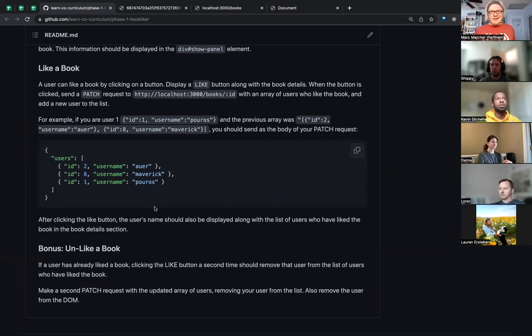So again, this is a little bit mushy. It doesn't really say who we are. Do we have a user? So send with an array of users who like the book and add a new user to the list. That's weird. I don't like that. Because what it's asking is get all the current things, send that whole list instead of just sending the new user. I have notes on the data structures, but we'll make it work anyway.